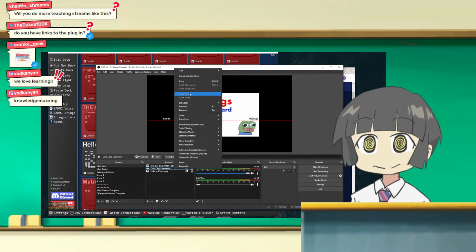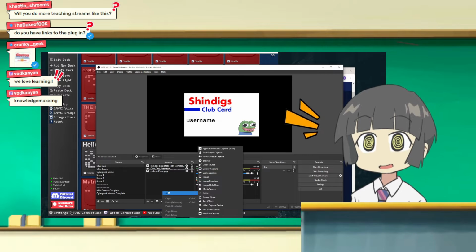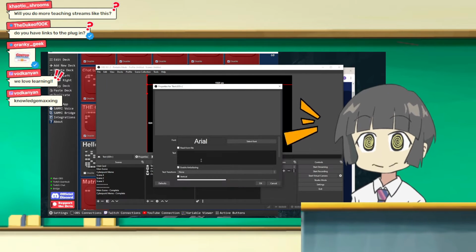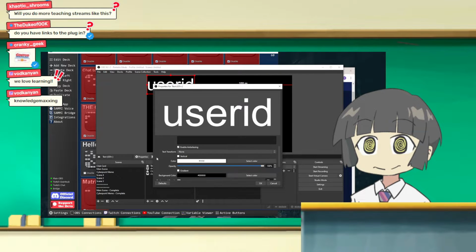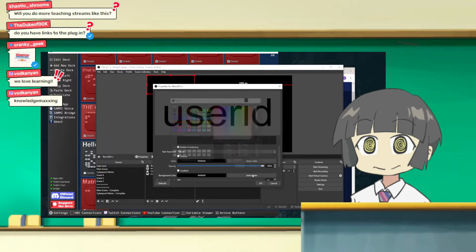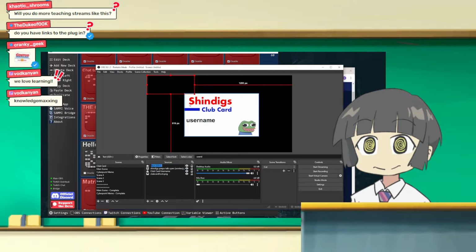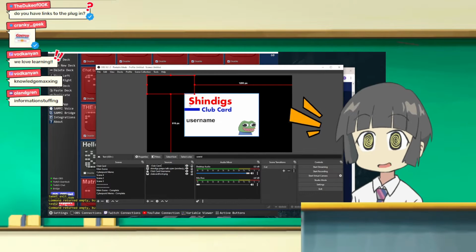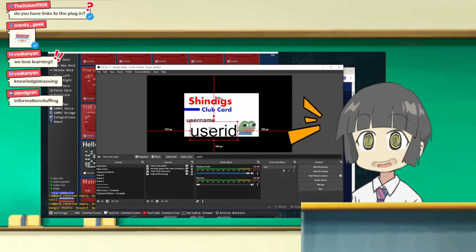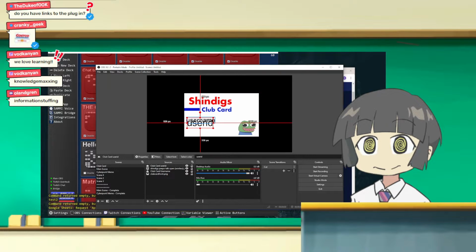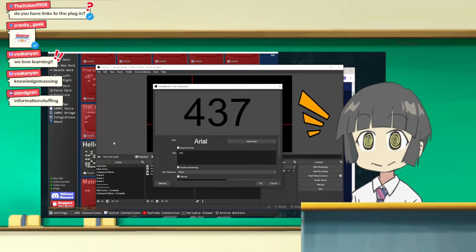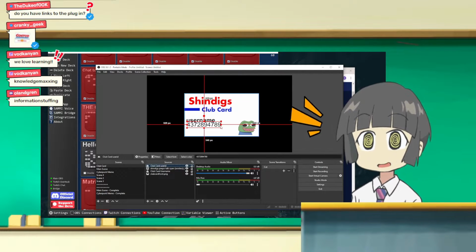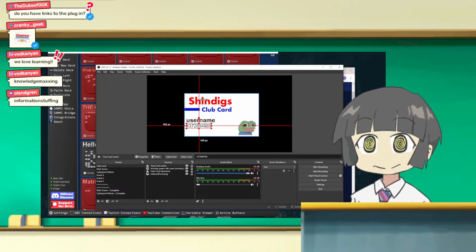Then I'm going to make a new text source. Call it the user ID. I'm going to call it the club card user ID, and I'm going to put it under here. This is going to be a bunch of numbers. It's the number associated with your Twitch username. Everyone on Twitch has an ID, and we're going to actually pull that in here.